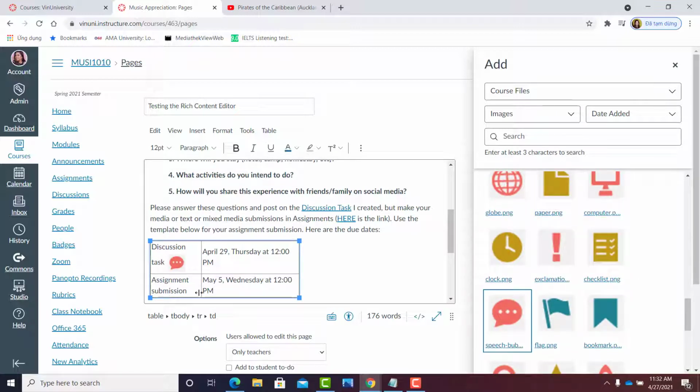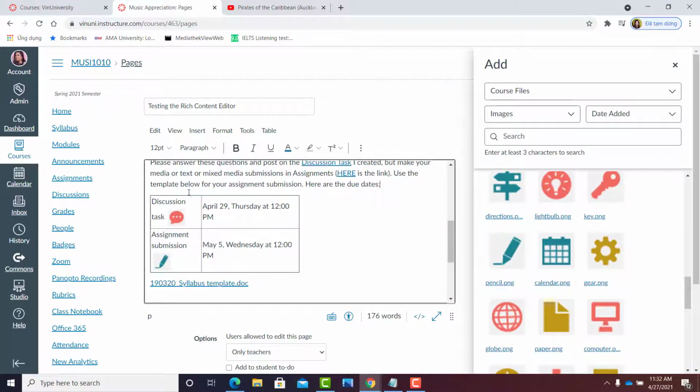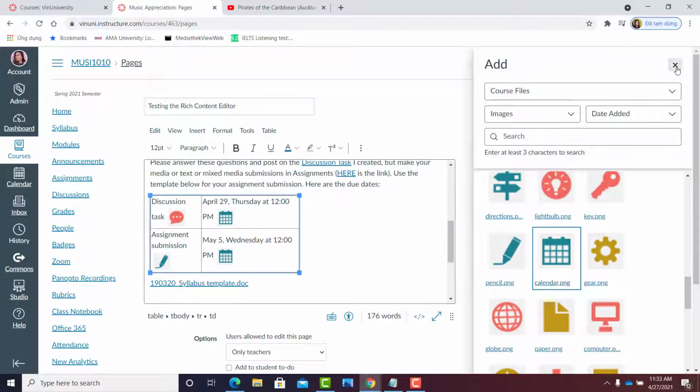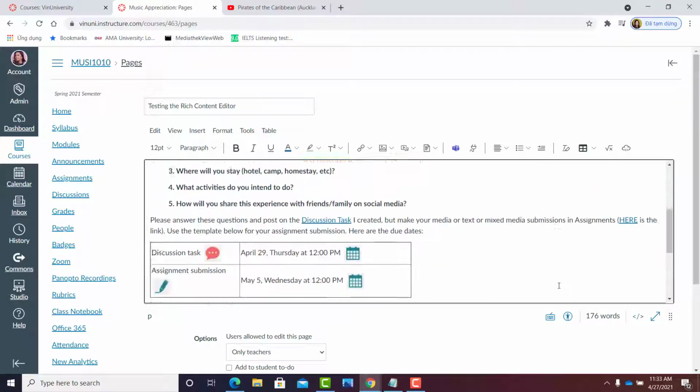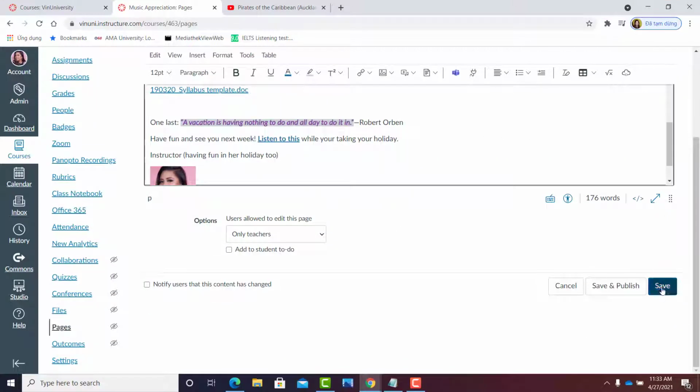Finally, I want to add icons to my content, specifically inside the table here. I click the images tool up here, and in the image course files, I just scroll down and select appropriate icons to insert. I use icons mainly to draw attention to the content near or next to it.